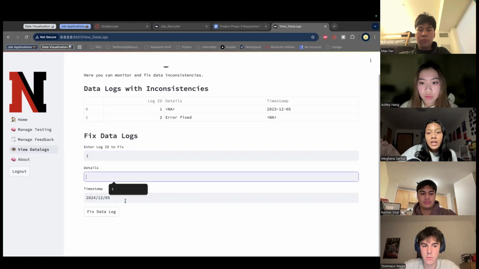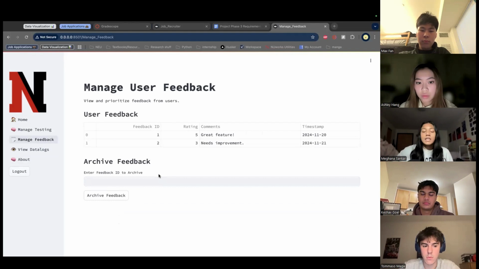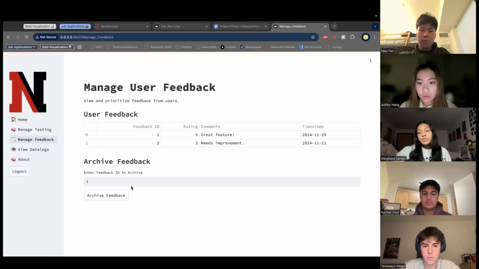And then next up, we have a page to manage user feedback, which is basically focused on providing developers insights into how users interact with the application. At the top, we have all the user feedback data that they've provided, including ratings, comments, timestamps, etc. And then below the table, there's an input field where developers can enter a feedback ID to archive any outdated or irrelevant feedback.